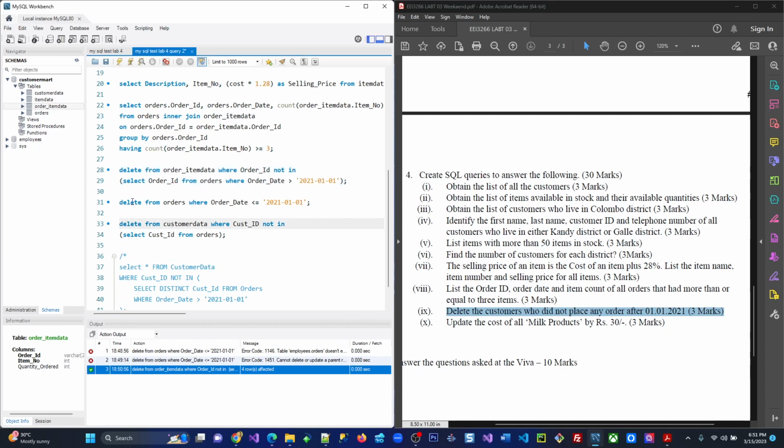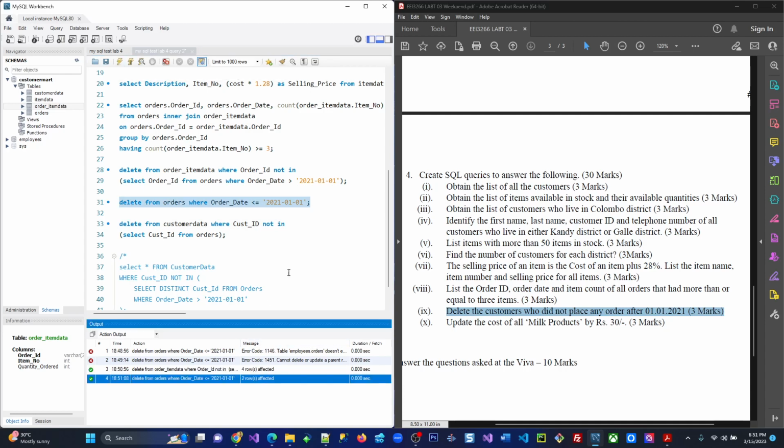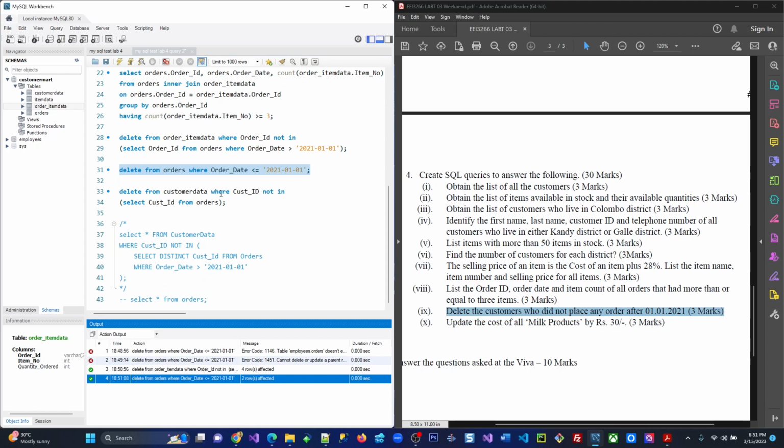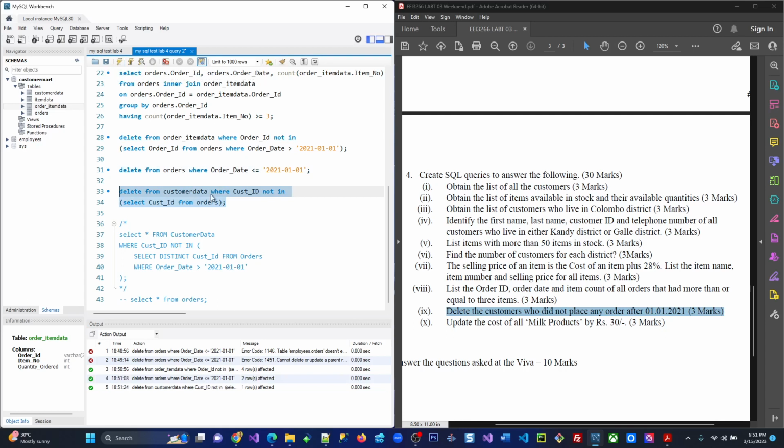After that, I have to erase the order: delete from orders where order date less than or equal to this order. I'm going to erase it. So that is a success also. After that, I'm going to delete the customers where customer ID not in, select cust ID from the orders. So I'm taking all the customer IDs from the orders, and if that ID is not in the order, I'm erasing all the customers here. I'm executing now, and that is also executed.